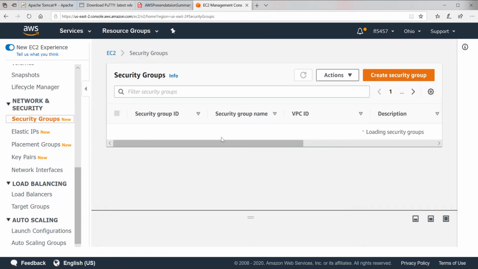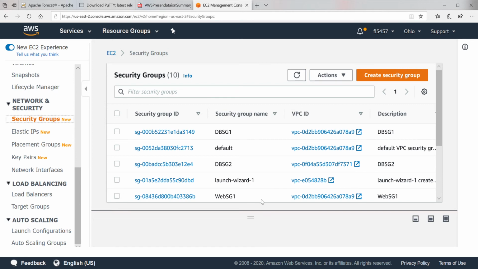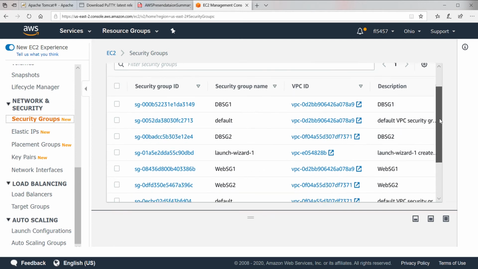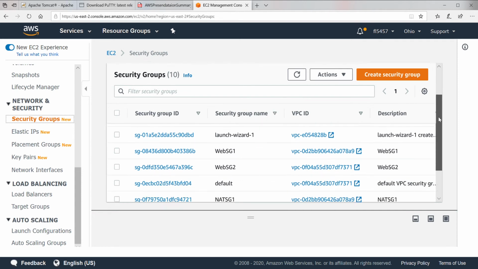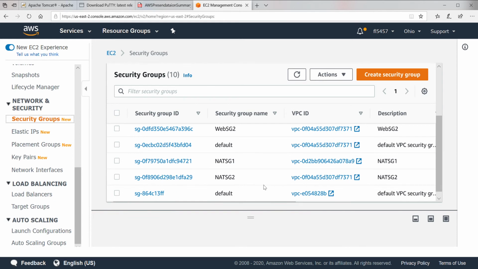So by now, let's see the security groups. What do we have? We should have all of them: security group 2, web, and the third, NAT, right? So we have the security groups set up.